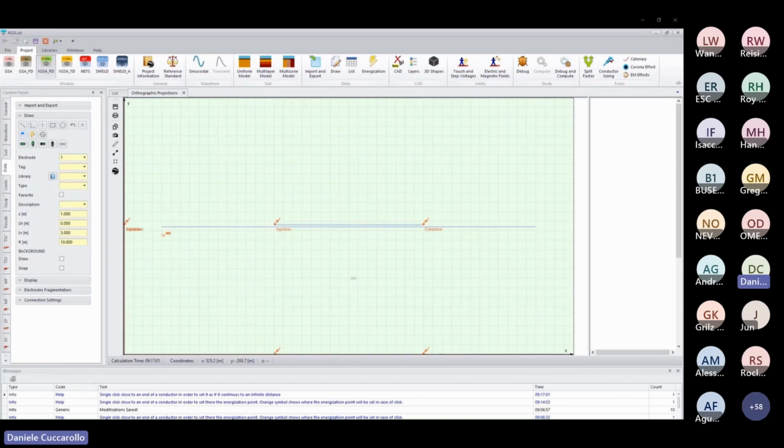So it is not important that the user knows what is the value of the transverse impedance, that is the one of the characteristic impedance, and so on. It is important that the user is aware of the fact that this conductor is set up in order to continue to an infinite distance.